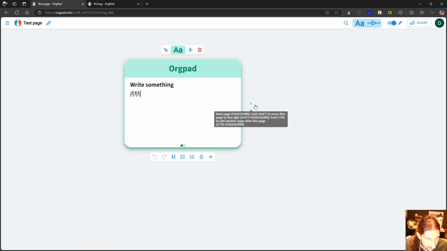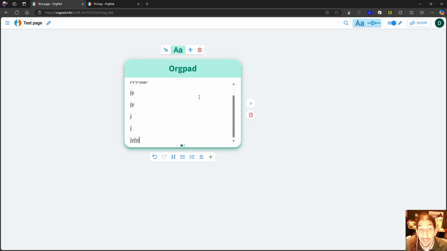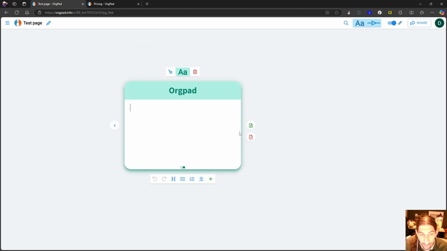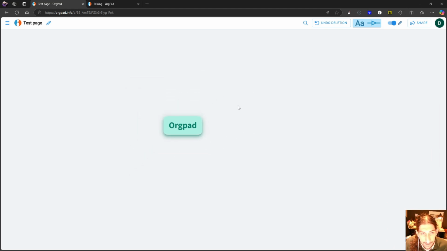So instead of having just one page on this OrgPad node, let's say I finished writing something and I wrote something more that might be better suited for a new page, I can actually go ahead and turn to that page and I can continue to add and remove pages. So that is actually a feature I really like.